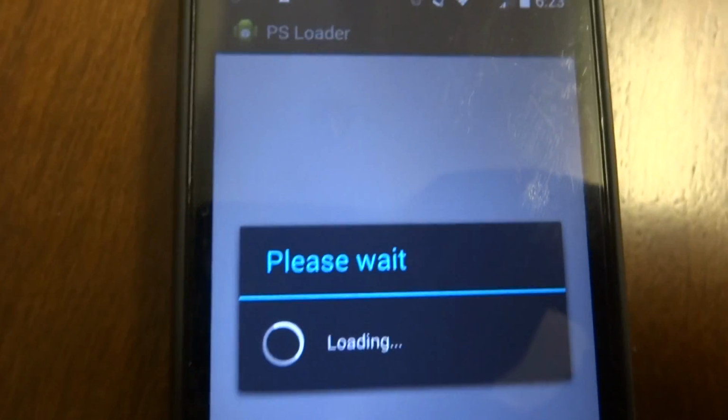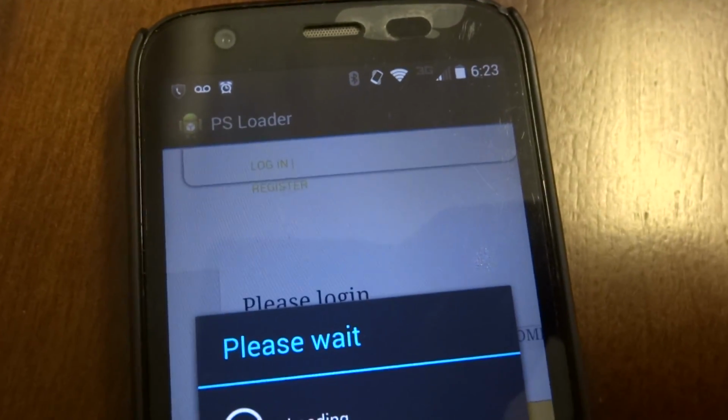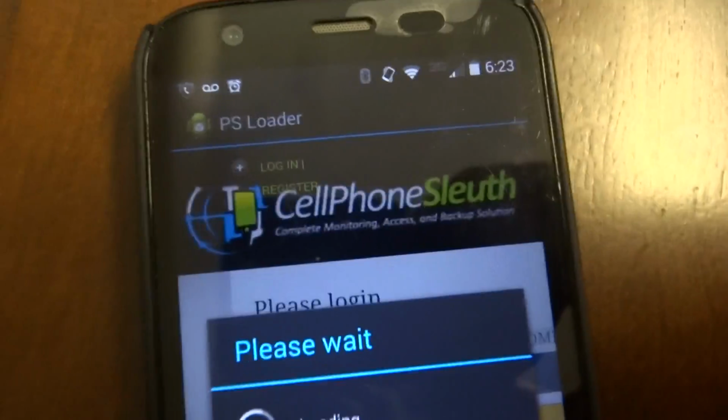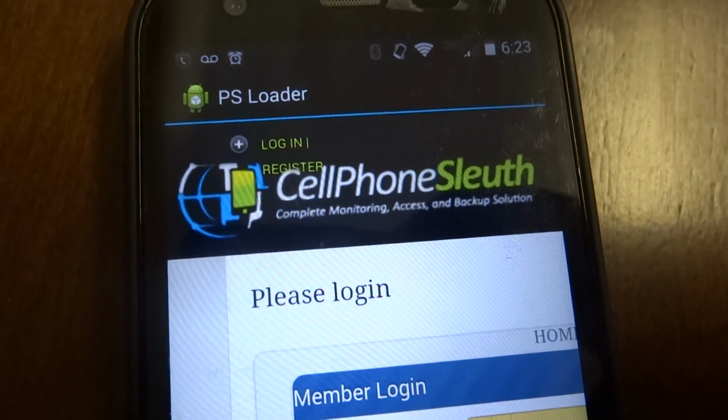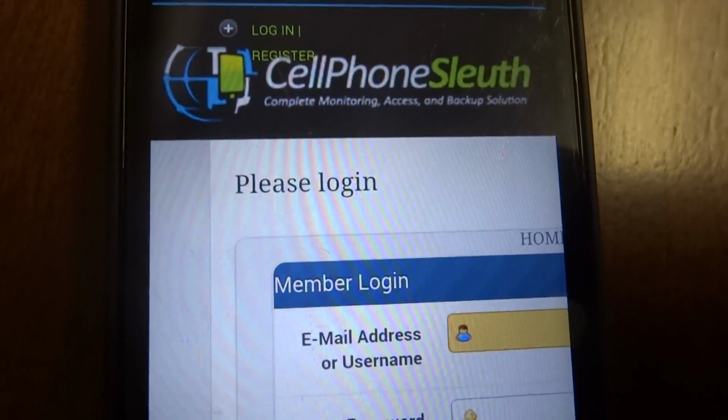You do have to have an active internet connection on the phone. So it could be the mobile connection. You can have it on a Wi-Fi network. But if you're in a place where you don't have cell phone signal or you don't have a Wi-Fi network, then you're not going to be able to link it.